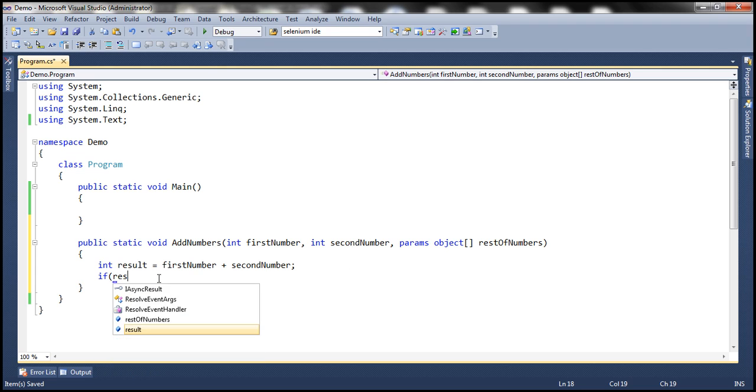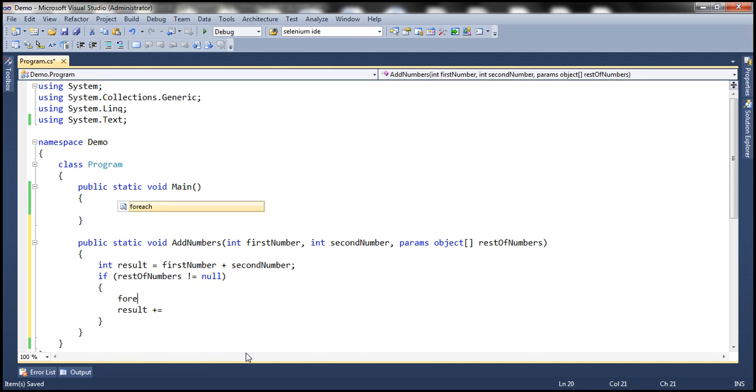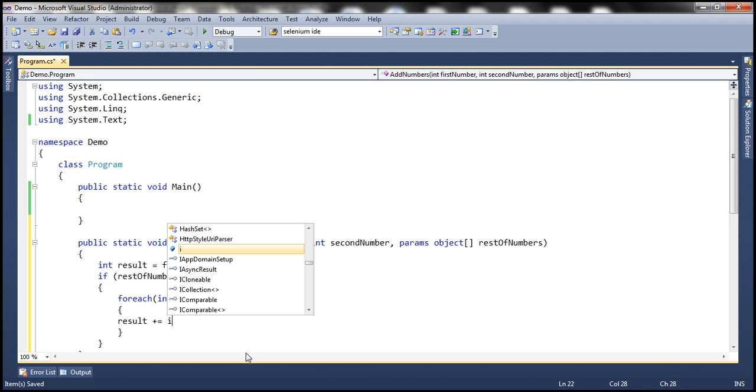So if restOfNumbers is not equal to null, then we know for sure he has more numbers to add. In which case, we want to add all the integers that are present in this array into this result. So let's see how to do that. So result plus equals whatever is present in restOfNumbers, which means I have to loop through that array. So let's go ahead and use a foreach loop there. So foreach int i in restOfNumbers, result plus equals i.